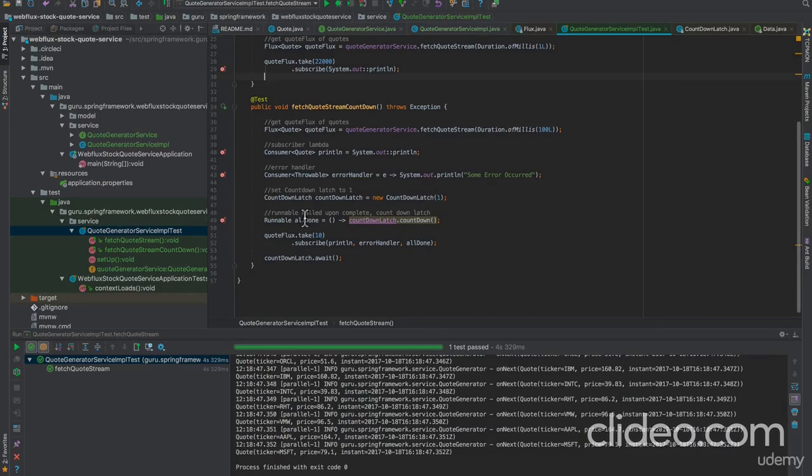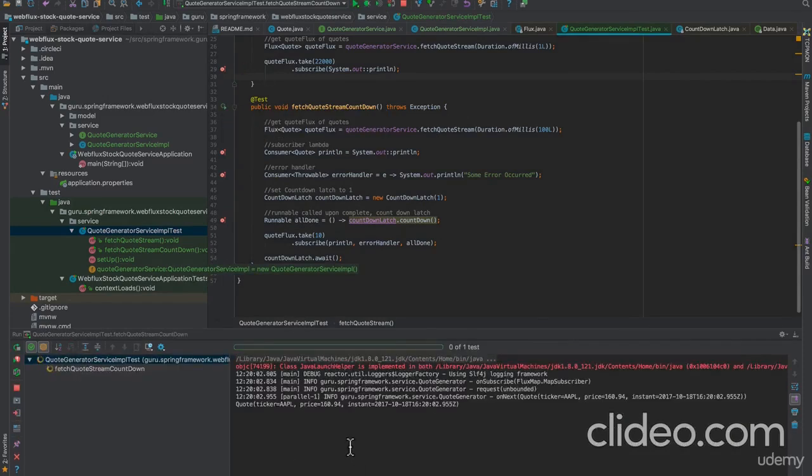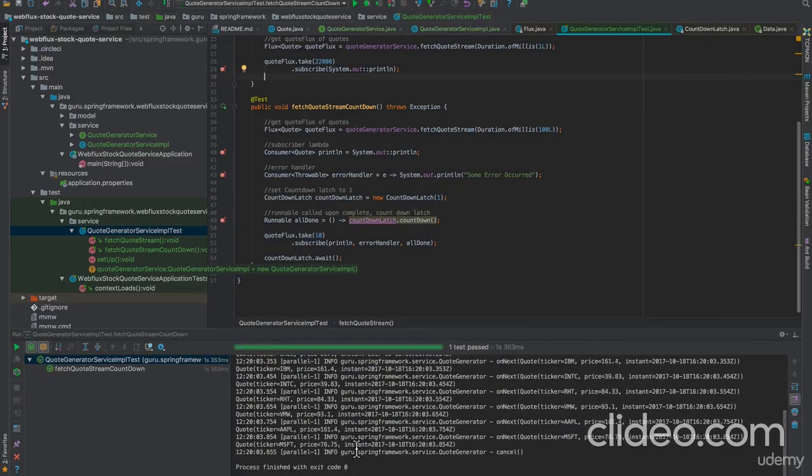And now I have a runnable called all done. We're going to tap into that stream, and on this countdown latch, we're going to say count down, so it's going to take it down to 0. And here on line 54, it says await, and it's going to wait for the all done lambda to get called. So let's go ahead and run this, and we'll see that it runs a lot nicer, because we actually get the output that we're expecting.